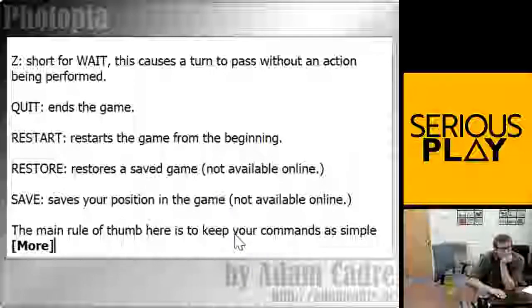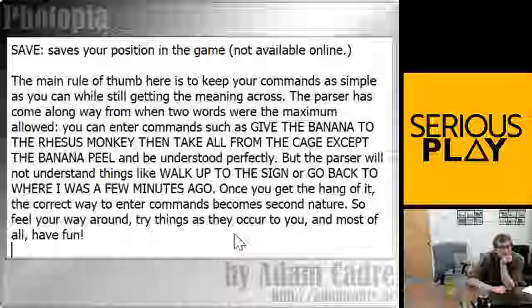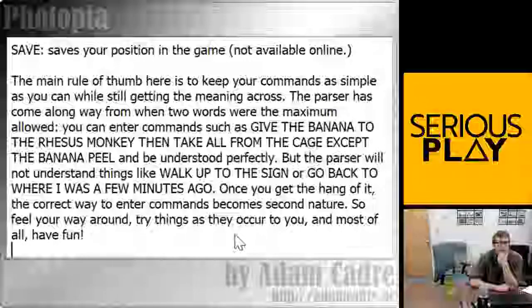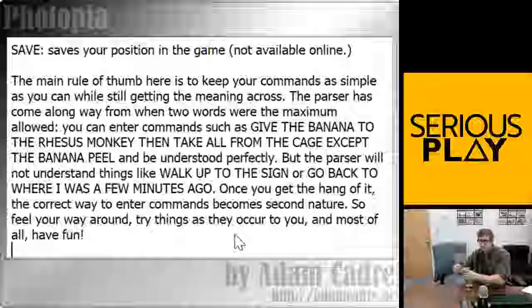The rule of thumb here is to keep your commands as simple as you can while still getting the meaning across. The parser has come a long way. You can enter commands such as give the banana to the rhesus monkey, then take all from the cage except the banana peel. It will be understood perfectly. But the parser will not understand things like walk up to the sign or go back to where I was a few minutes ago. Once you get the hang of it, the correct way to enter commands becomes second nature. So feel your way around, try things as they occur to you, and most of all, have fun.